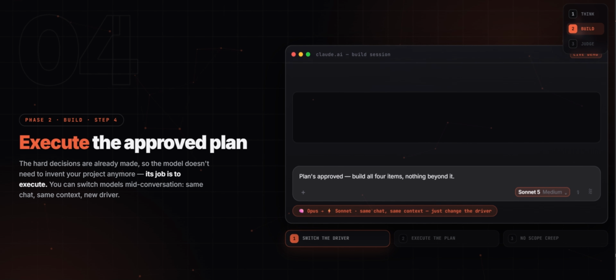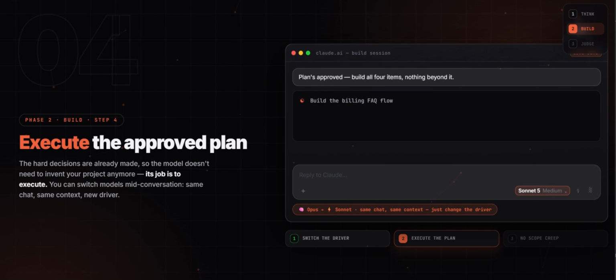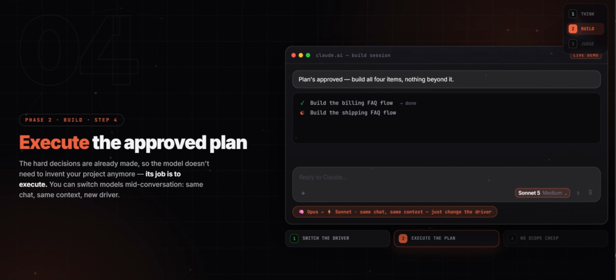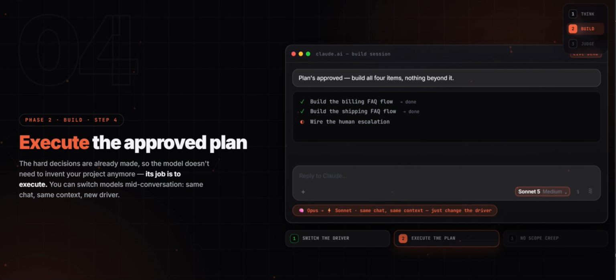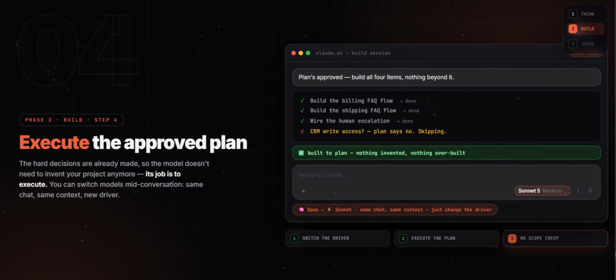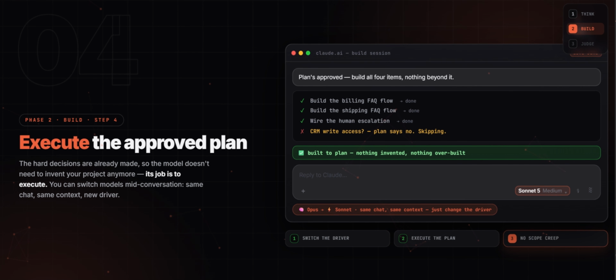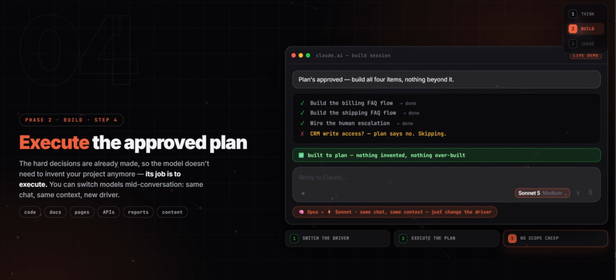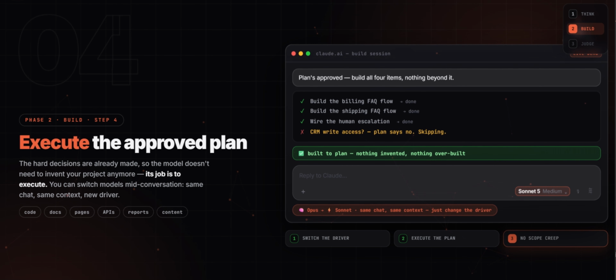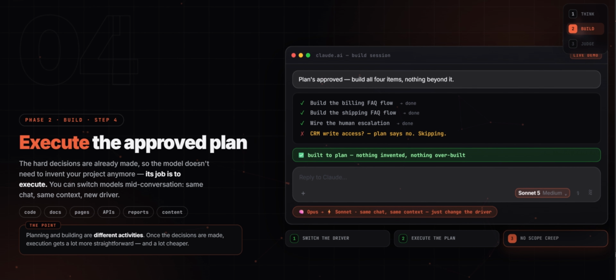This might include writing code, creating documentation, designing HTML pages, building APIs, drafting reports, or generating content. Many users choose Claude Sonnet for this stage because it provides an excellent balance between capability, speed, and efficiency for everyday professional work. The important point isn't that one model always performs every task best. It's that planning and execution are different activities. Once the difficult decisions have already been made, implementation becomes much more straightforward.